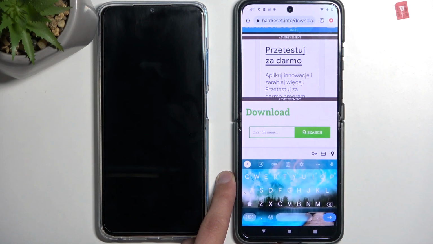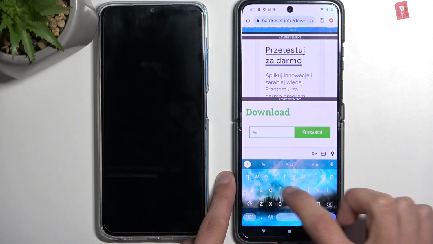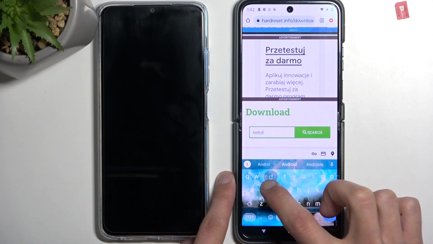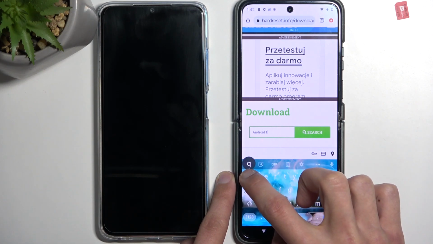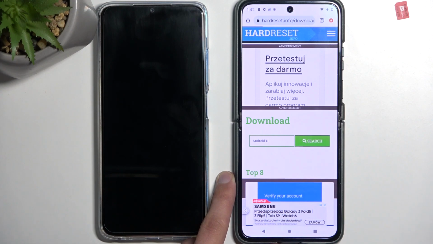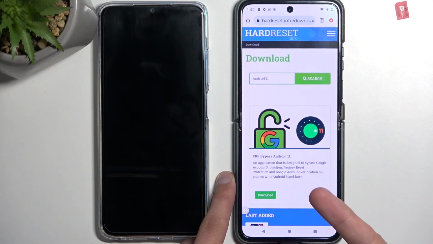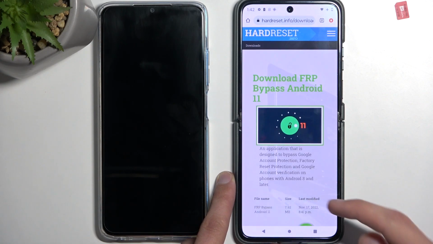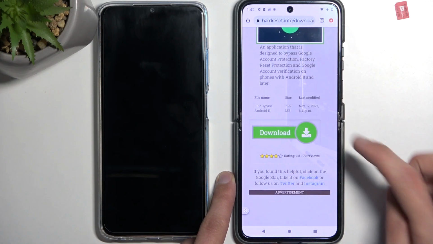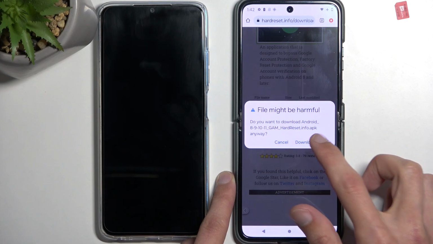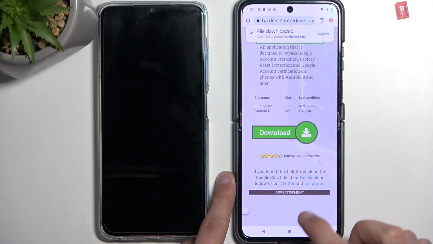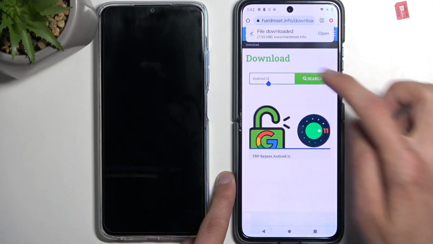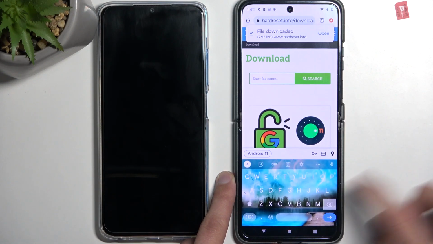Anyway, in here we're gonna now type Android 11. And you wanna search for it. There will be only one result, as you can see right here, bypass FRP bypass Android 11. So we're going to select download, and then you want to scroll down and select download once more. Download anyway. Then we're going to go back in the search, and we're going to now search for FRP.